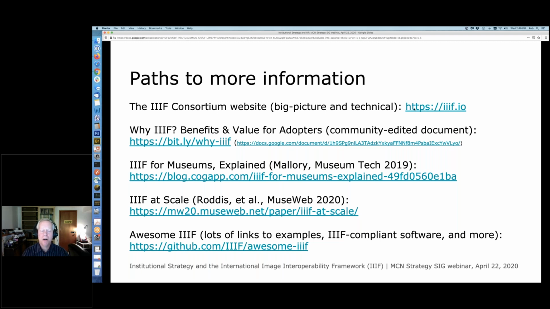Yeah, and these matters of scale and what it takes to make effective use of these technologies at different scales is charted out pretty nicely in the IIIF at Scale paper that you'll see toward the bottom of the screen of links, which Tristan Rodis had put together for MuseWeb just a few weeks ago. And there's a lot of good stuff in there if you're thinking about these questions of large and small and complex or simpler.